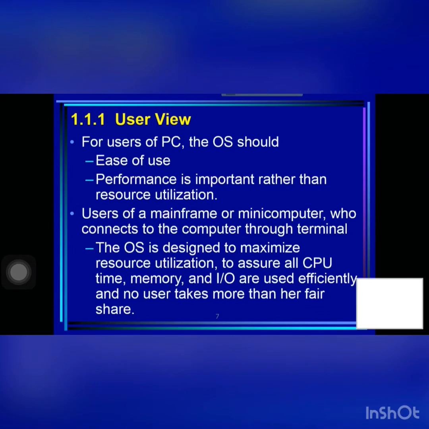rather than the requirements of multiple users. In other cases, a user sits at a terminal connected to a mainframe or a minicomputer. Other users are accessing the same computer through other terminals. These users share resources and may exchange information. The operating system in such cases is designed to maximize resource utilization, to assure that all available CPU time, memory, and I/O are used efficiently, and that no individual user takes more than her fair share.